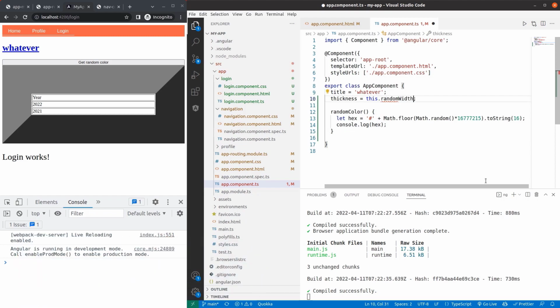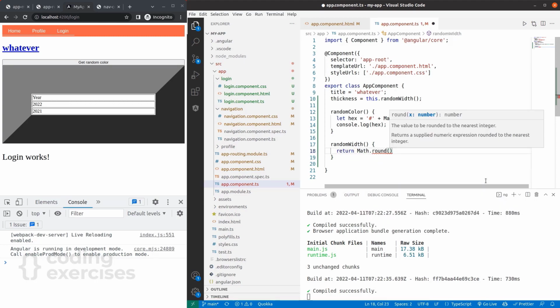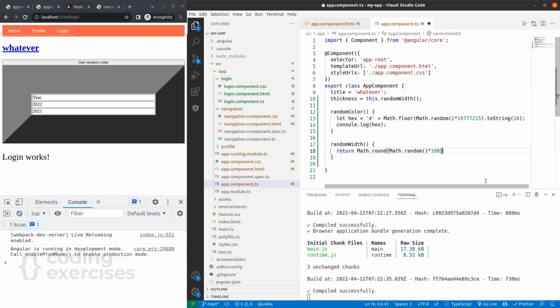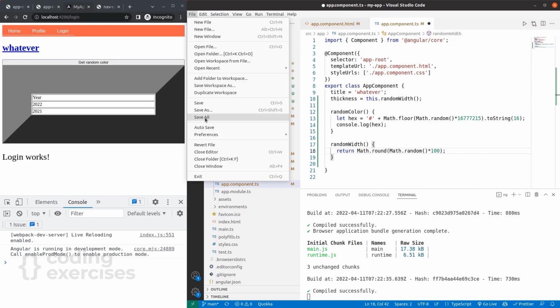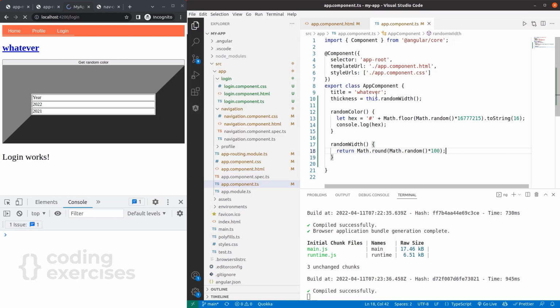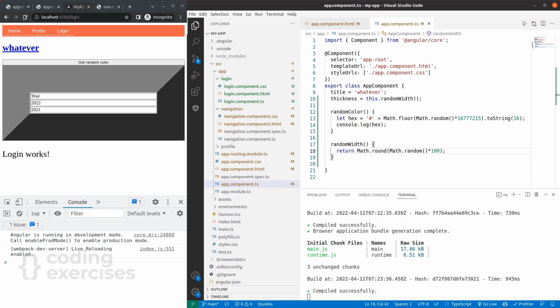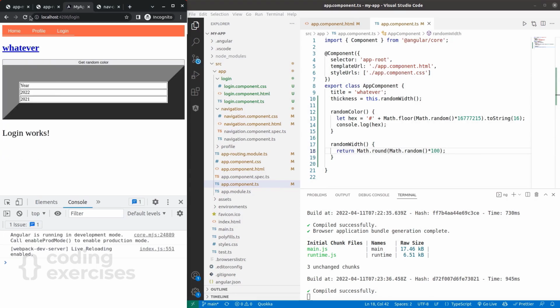this.randomWidth, and now I'm going to define the randomWidth. And here I'm just going to say randomWidth is return Math.round(Math.random()), and I'm going to multiply it by 100. And this should be enough. File, save all, to make this now run randomly. So when I refresh, I get a random number.